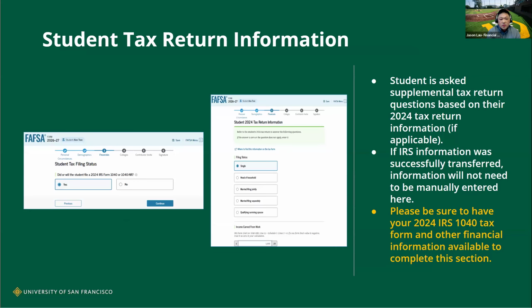Okay, so for students' taxes, it will ask if they filed a tax return. They will select yes or no. If IRS information was pulled, so remember in the beginning where it pulled in IRS data and brings it into the FAFSA, then some of these questions may not be asked. So I'm putting out there as somebody that was not able to transfer any information from the IRS, and now they have to manually enter it. But if you've already had your taxes transferred, some of these questions again will not be asked.